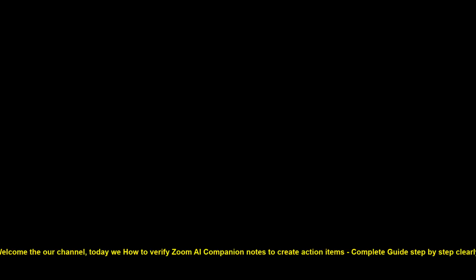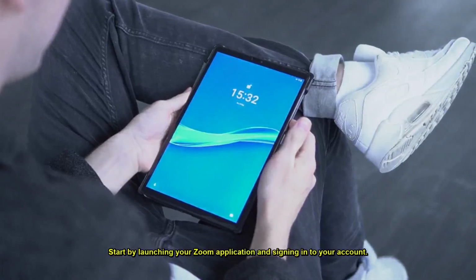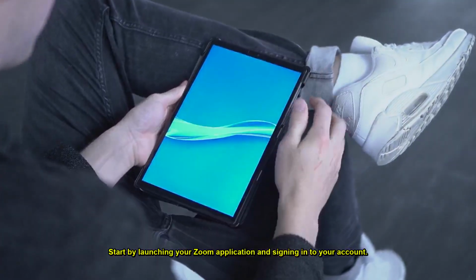Welcome to our channel. Today we show how to verify Zoom AI companion notes to create action items, a complete guide step by step clearly. Start by launching your Zoom application and signing into your account.